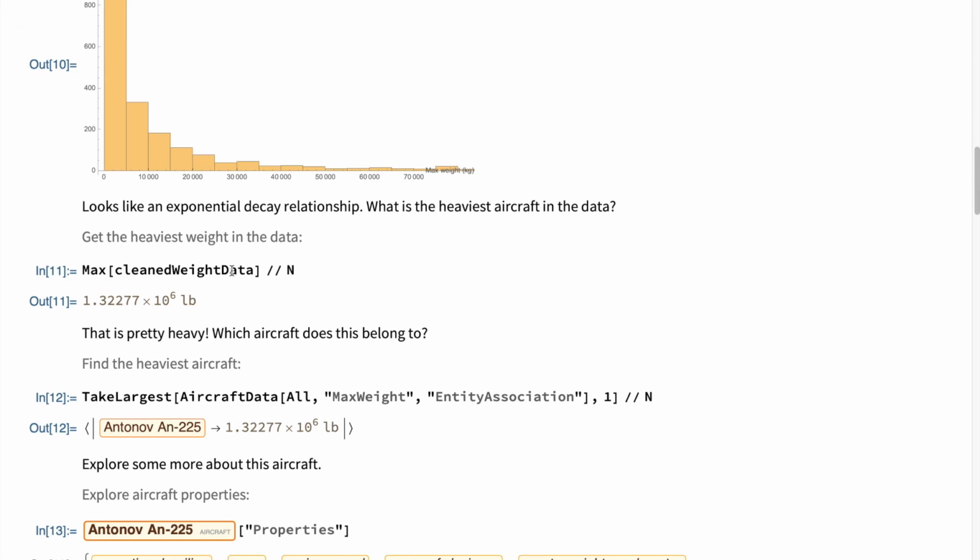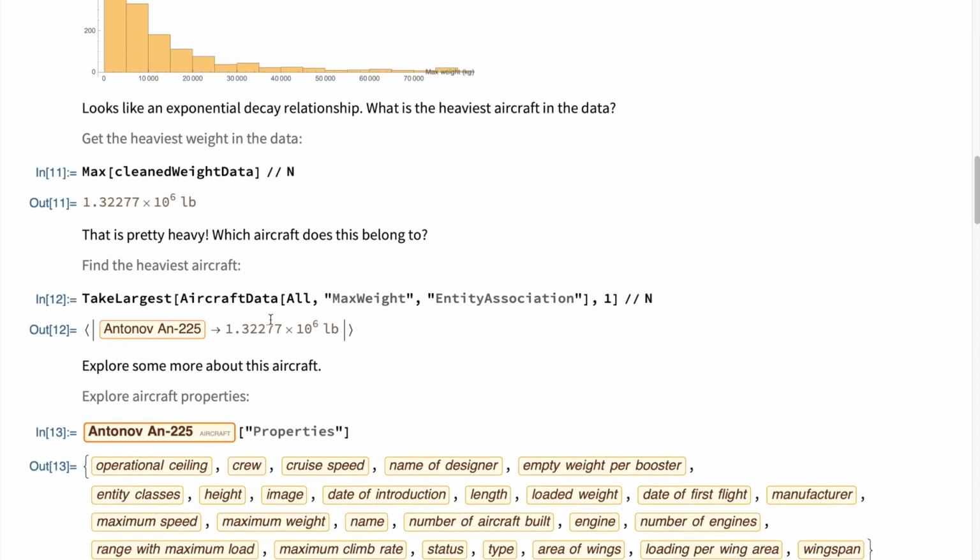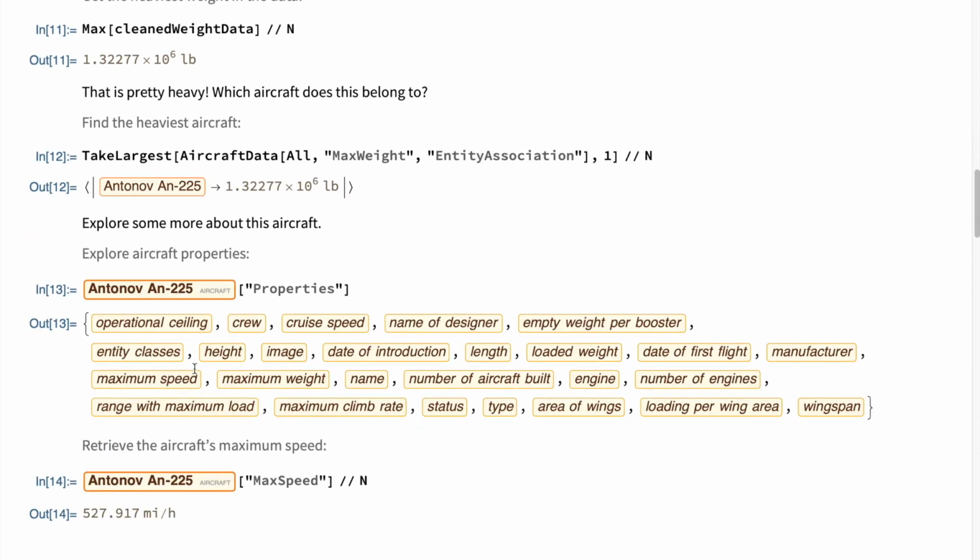Taking the maximum in our clean data gives us that the heaviest aircraft weighs about 1,000,000 pounds. That's certainly heavy. So what aircraft does this correspond to? We can use the take largest function on new data that is an entity association to find out. I'm going to add the /n, a postfix form of applying a function, to ensure I get a numerical answer instead of a fraction. We get that the aircraft is the Antonov AN225.